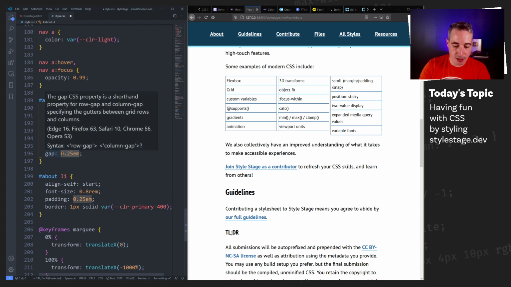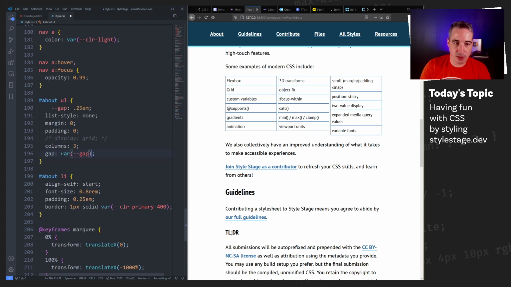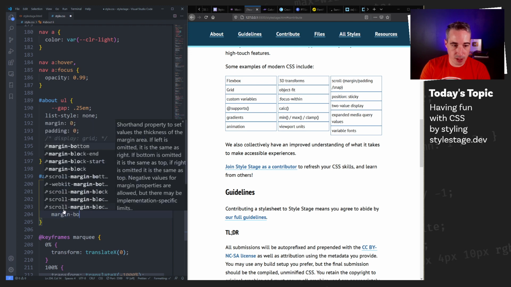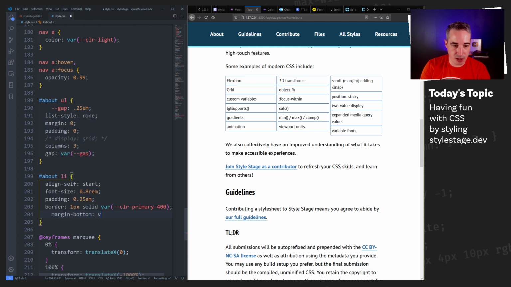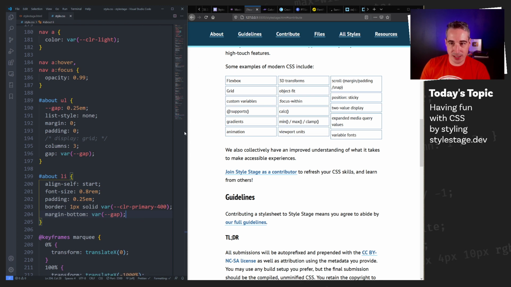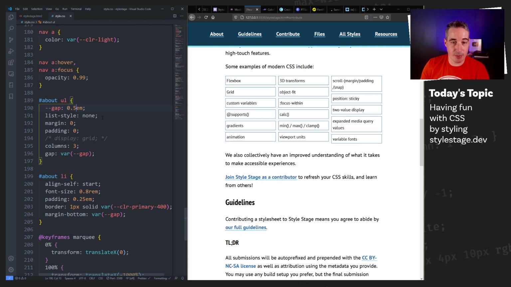So I could then use var. This is where I love locally scoped properties, because I want to use it here, but I also want to use it on its child. So then here I could do margin bottom is my var gap. And so it sort of simulates that style. And then here, if I changed my gap, it's going to change both of them at the same time.